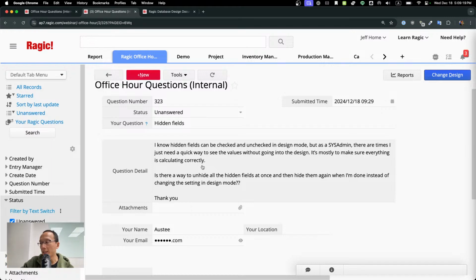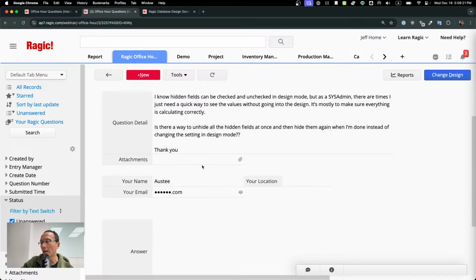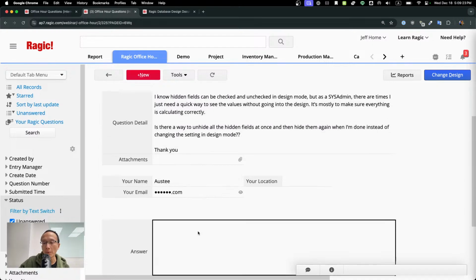So yeah, I think this makes sense, and I'll let our team know if we can find a simple way for system admins to turn on and turn off the hidden fields so that they can see them when needed without going into the design mode.